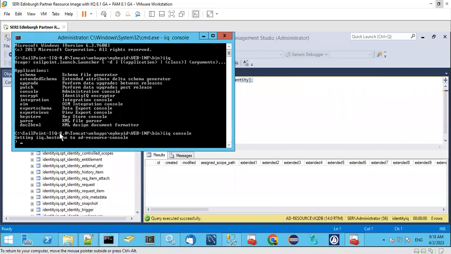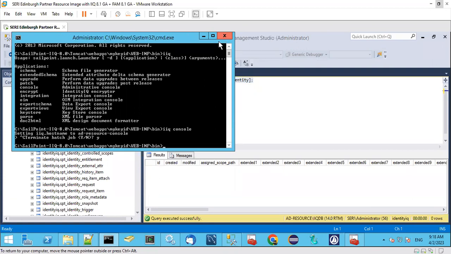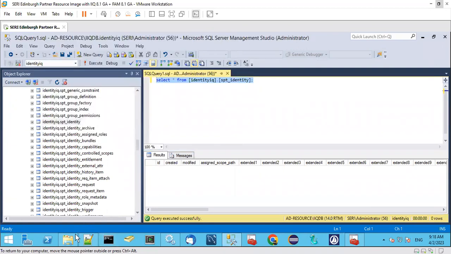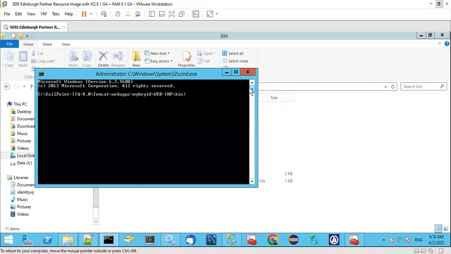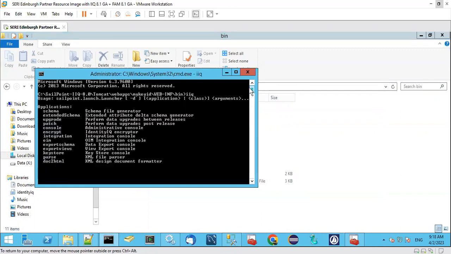So console, how you can go to console, you know, right? Try to close. Yes. Here, installation directory, bin, cmd, take cmd. Just click on iiq space console.